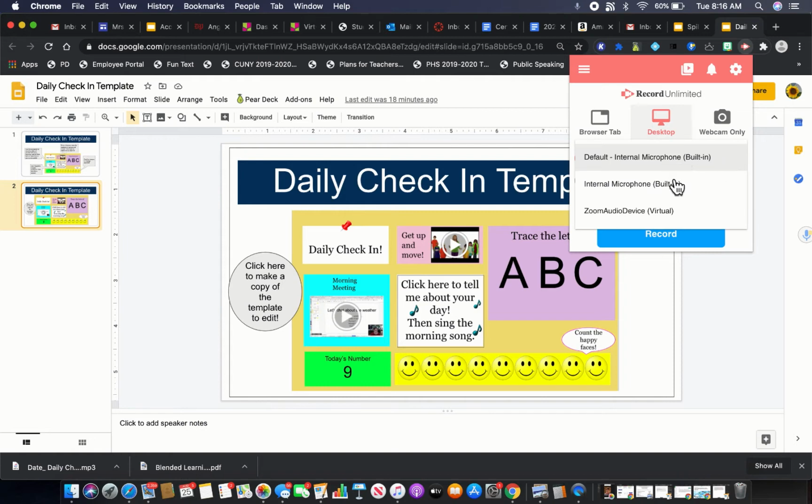You don't have to select it. It's already selected for you. It'll be a default internal mic. Embedding the webcam, that's up to you. What it does is it creates a video of you in the corner. Now, students like to see their teachers.